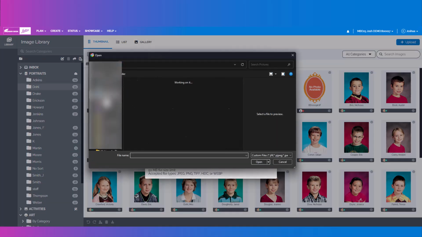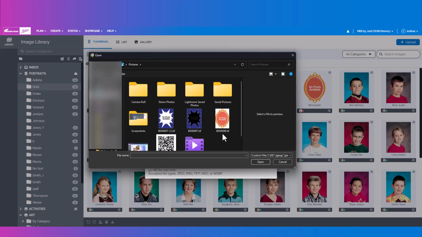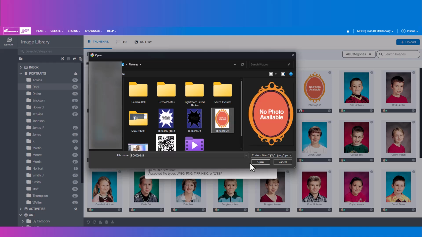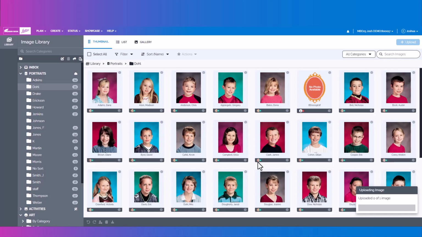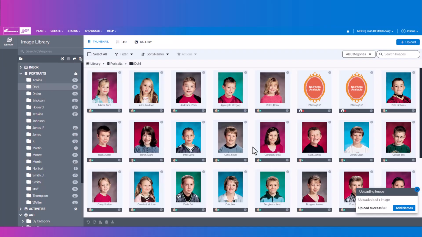File Explorer will open up and you can navigate to the folder that contains the no photo in it. Once you have found it, click on the image and then click on Open. This will start the upload process. Once it is done, your no photo will show up. You can add this no photo as many times as you wish.